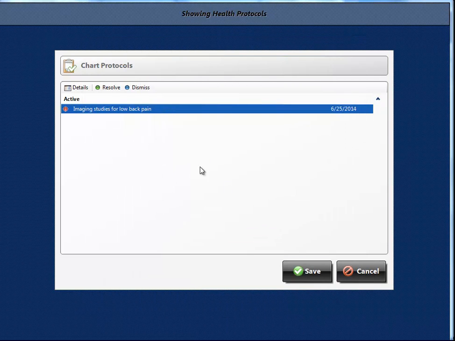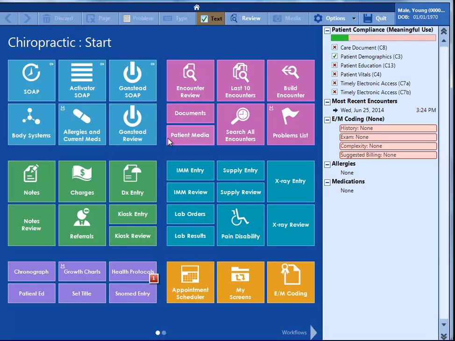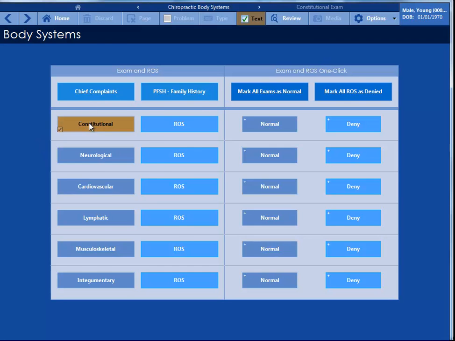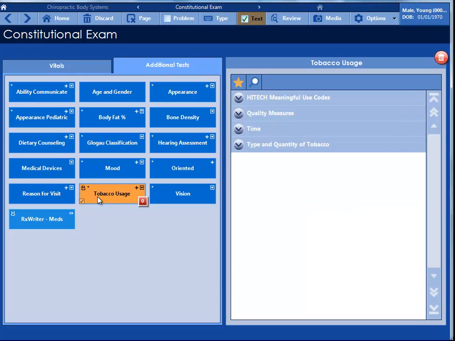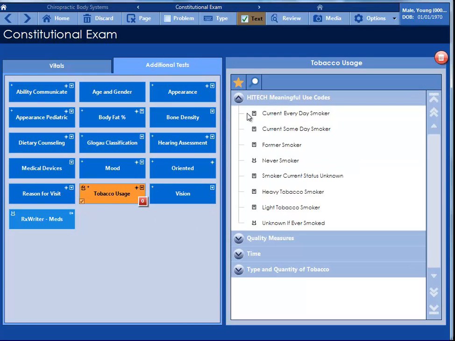Okay, since that's not related to our tobacco use, we'll go ahead and click Save here to accept that. And we're going to go to Body Systems and the Constitutional Exam. Okay, and we're going to come over to the additional tests and tobacco usage. Now, if you've been pursuing meaningful use, you're very likely familiar with this area. You may also have been getting to it from the PFSH page, the Past Family Social History page.